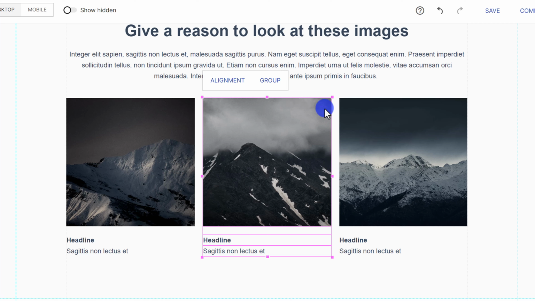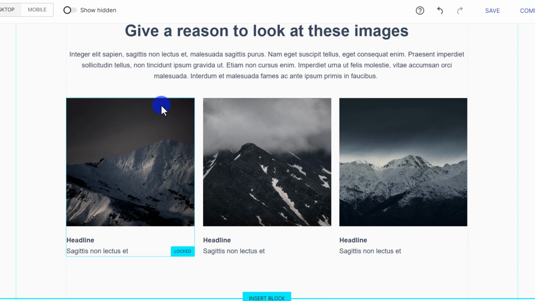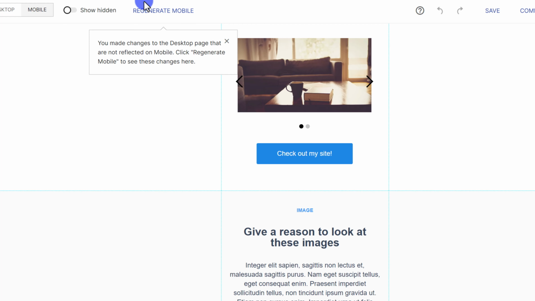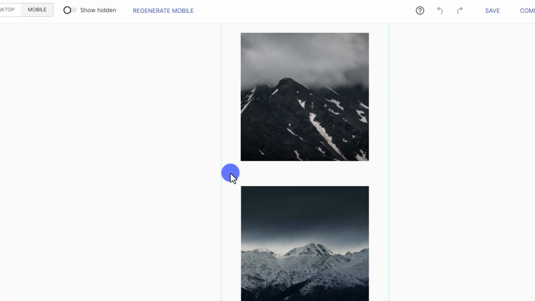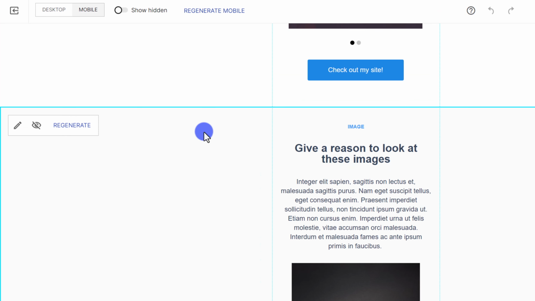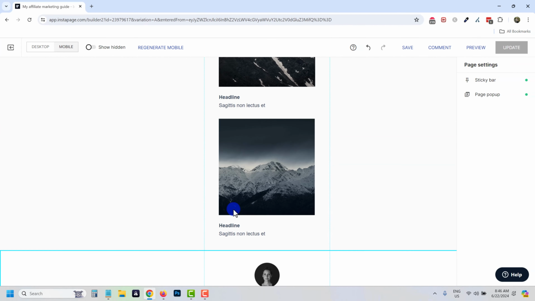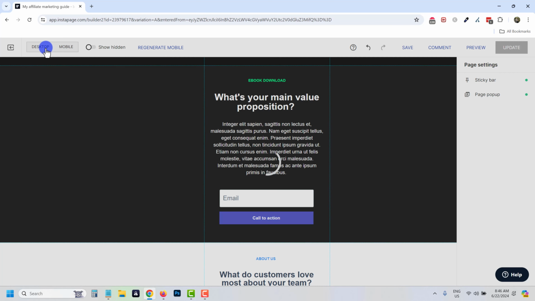So we're going to select all of these. We're going to group and lock the aspect ratio here. Group, lock the aspect ratio. And now these will for sure stay in place on the mobile view as well. So now if we come back here, and as you can see, again, it's prompting us to regenerate. So we're going to go back to this block right here. We're going to go to the top and we're going to click on regenerate. And now all of these are going to be in place. Okay, so that's how you mobile optimize and keep all the blocks together. So let's go back to desktop.